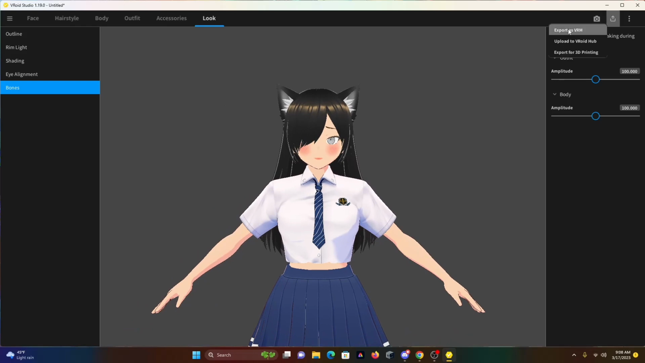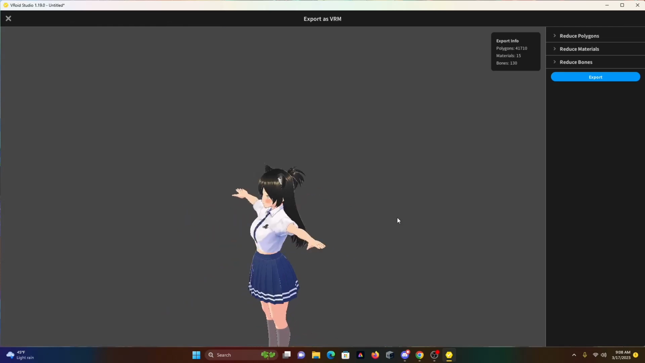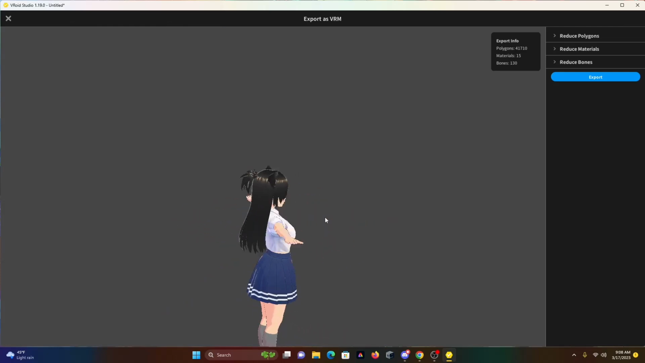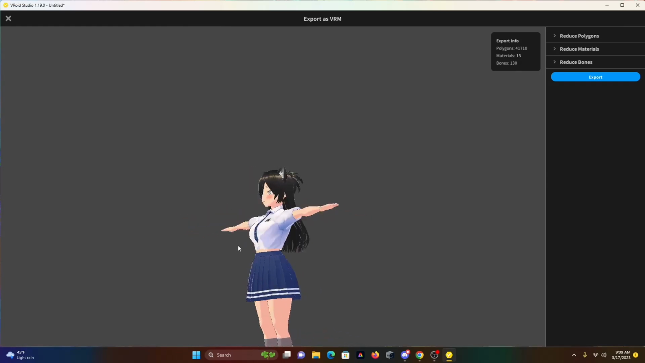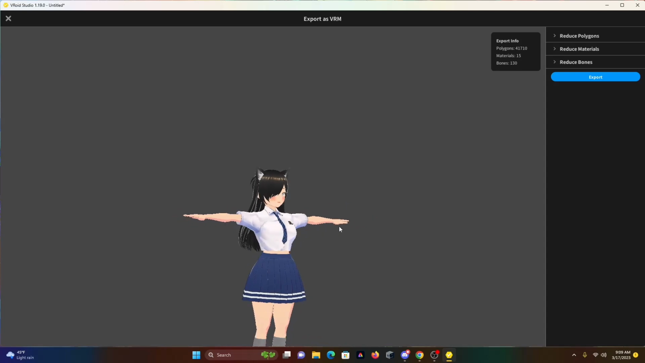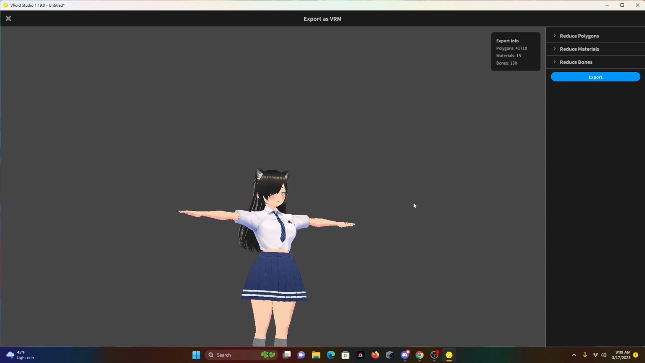Now we are going to export as VRM, and you're going to export it to your designated folder for this model. So have a folder ready for her, and be able to export it to that folder when you're finished. Now this is just the final look to see how the model looks, that way I can see if there's anything else. And then we're going to go to the next step after that.